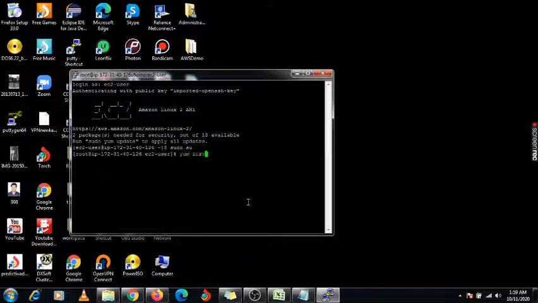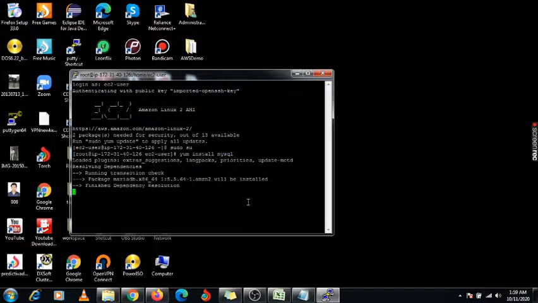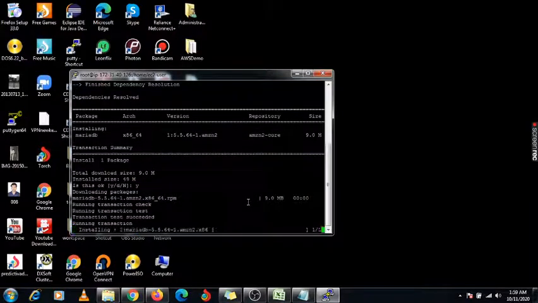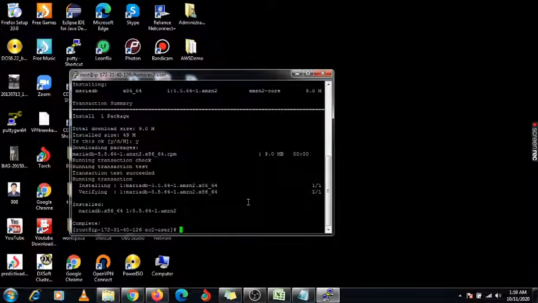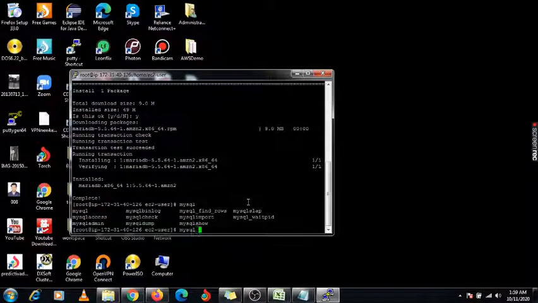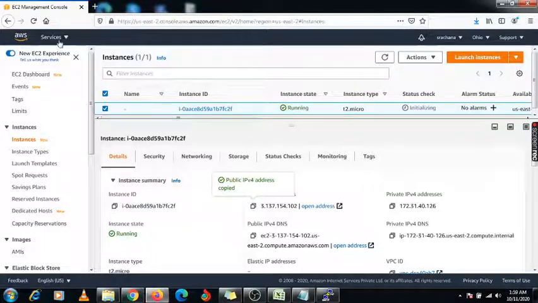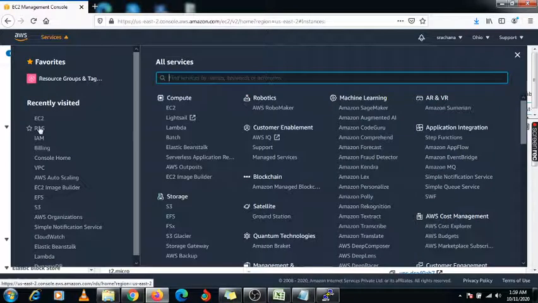Now you need to install MySQL first. This MySQL utility you need to install first on your Linux machine, whatever the version. Just enter here mysql. Here the MySQL command is now working, right? So mysql space -h, and here you need to provide that endpoint name. So go to RDS and just copy that endpoint for this database, so the database will directly connect with your Linux machine.